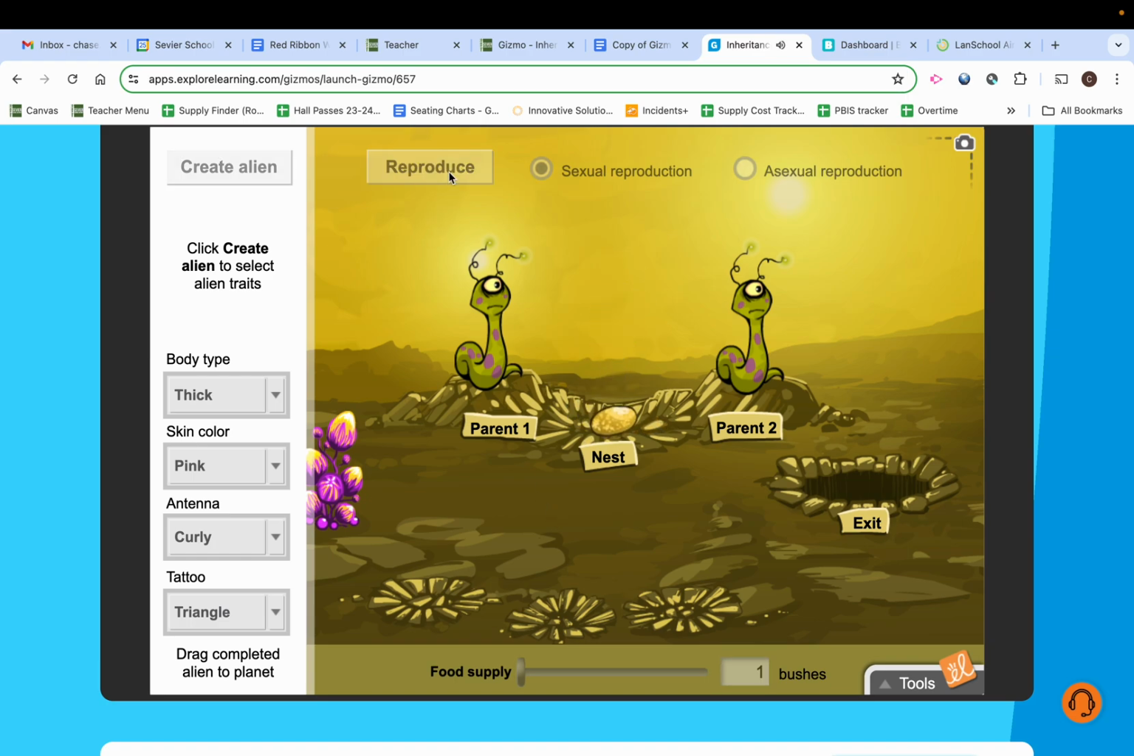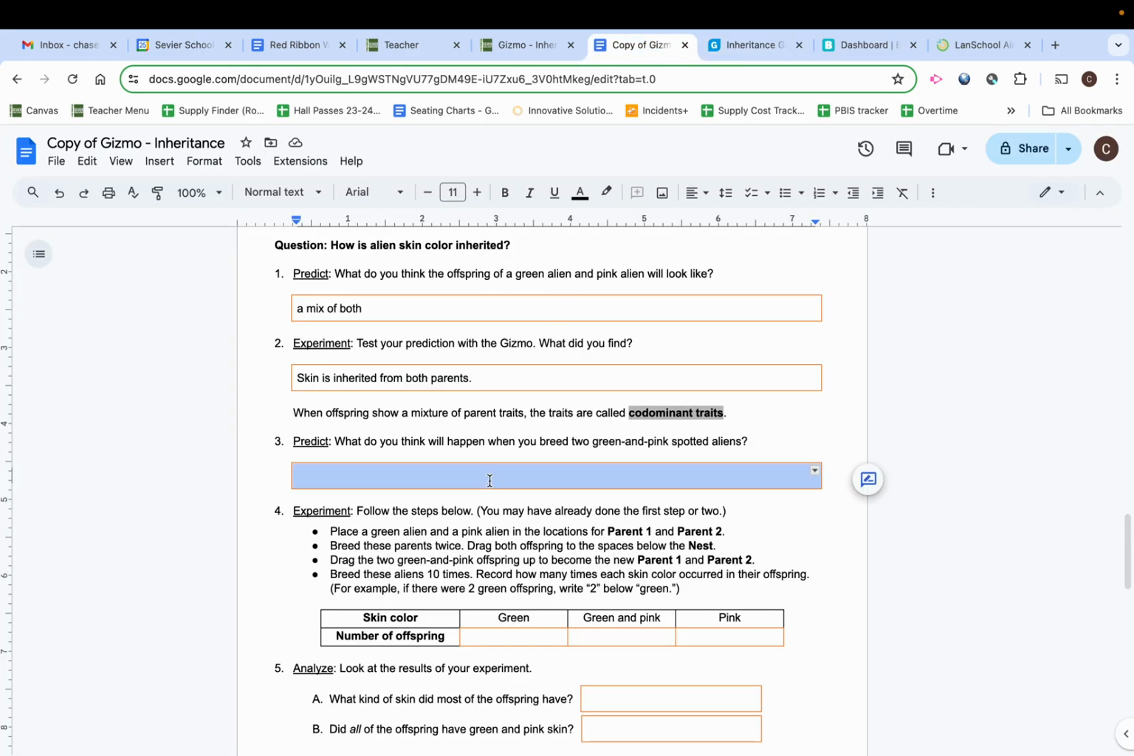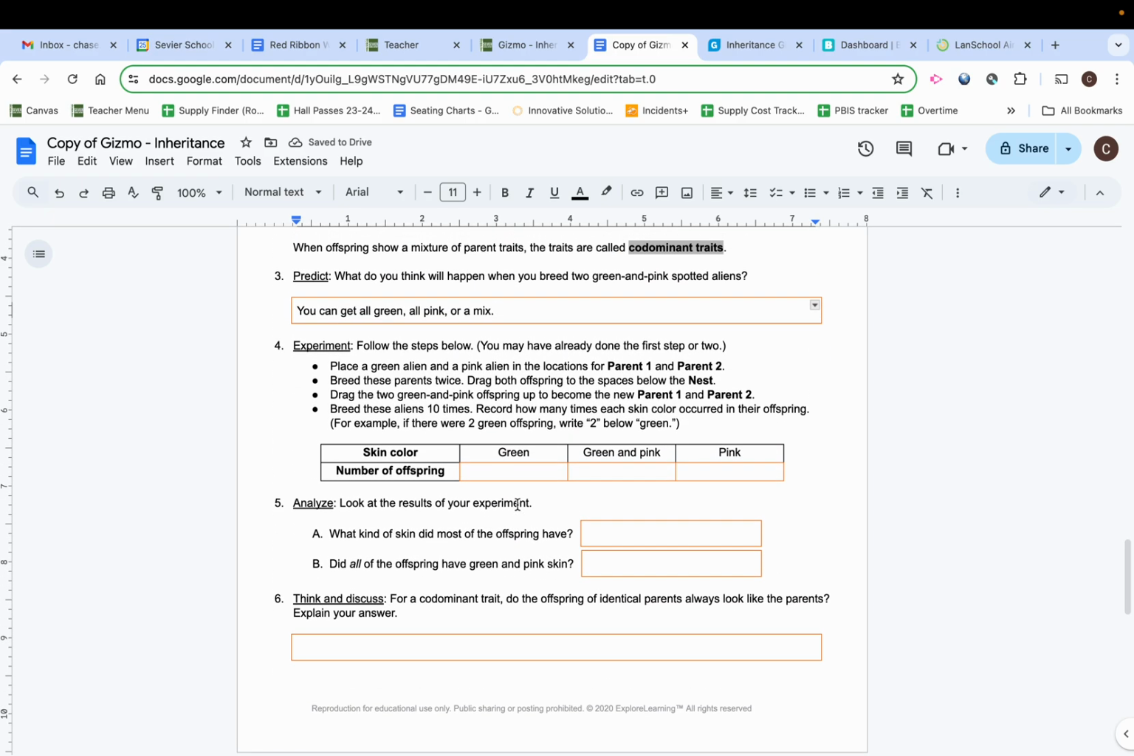No. Interesting. So this is giving me either or, right? One of the times I got just pink, one of the times I got just green. Now I have it. All right, so I had multiple options here. I had one that was just green, I had one that was just pink, and I've got one that is green and pink spotted now too. That is fascinating. You can get all green, all pink, or a mix. Lots of genetic variation, right?